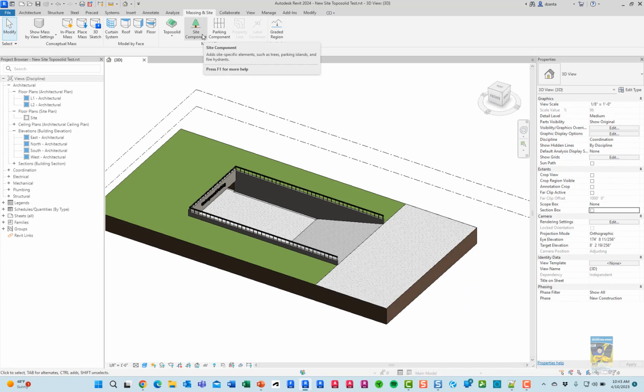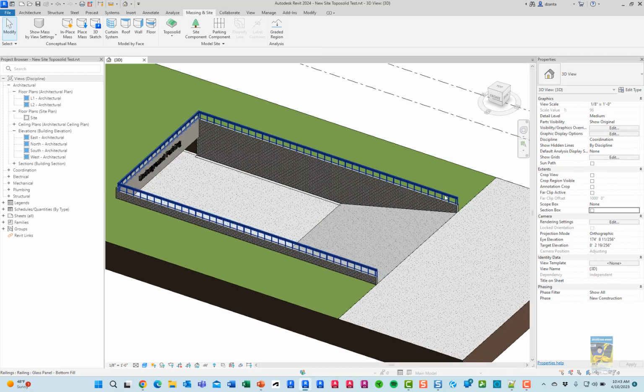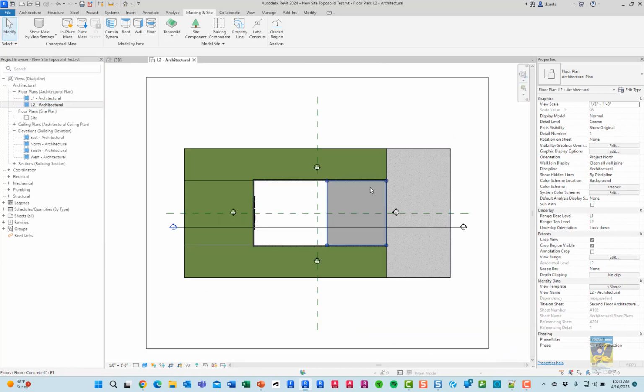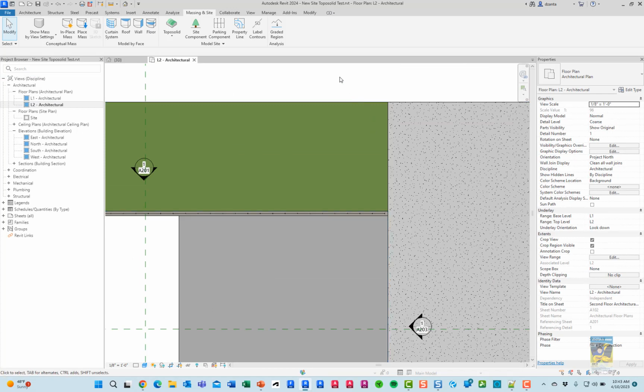Site component is still the standard site component command. You can add different site-based content to it. The railings here are being hosted by the walls. So if I wanted to, say, put in a railing, let's go to level 2, and let's just put some railing over here on the topography.